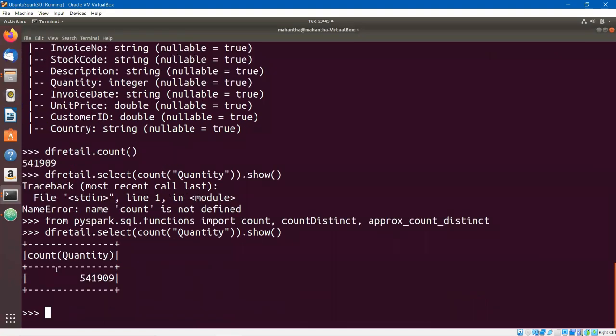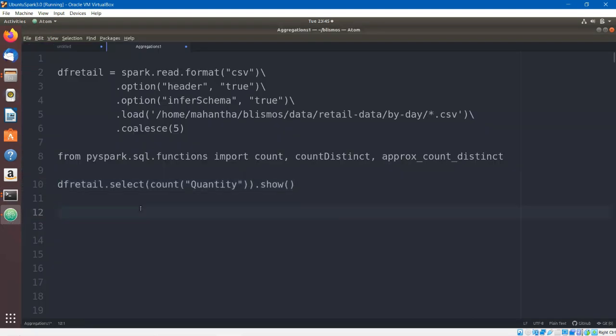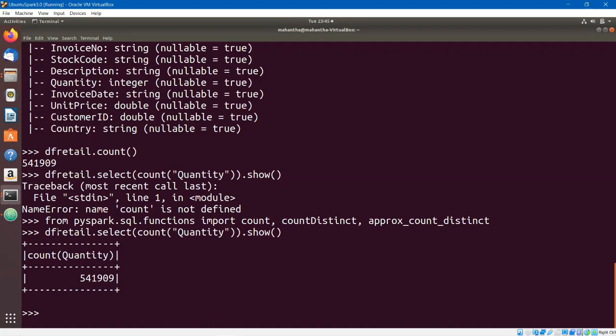There you go. Here, the count of one particular column is the same as the count of the whole data frame. What it means is there are no null values. We'll get into the null values in a couple of minutes, but before we really get into that, let us see other two functions as well. We'll reuse this and say instead of count, let's go ahead and say count distinct. As we know, the count distinct will count only the distinct values in that column.